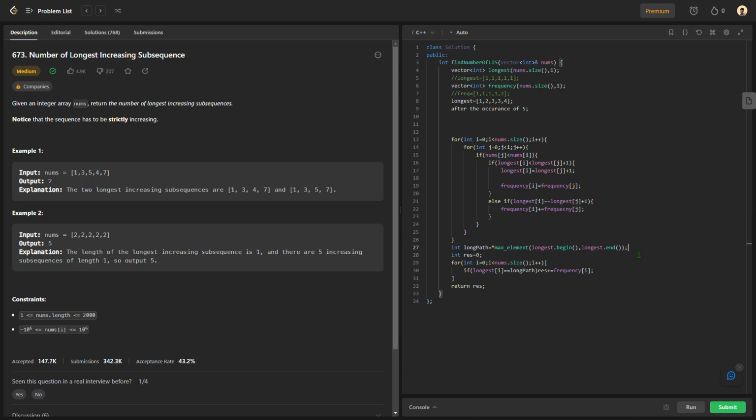I calculated the longest length from the longest vector. In this condition it would give me 4, that is, there occurs a longest increasing subsequence of length 4. Now I just count the frequency of longest increasing subsequences in my frequency array. Whichever number has its longest length as 4, that number's frequency would be added to my res, and at the last I would be returning my res.